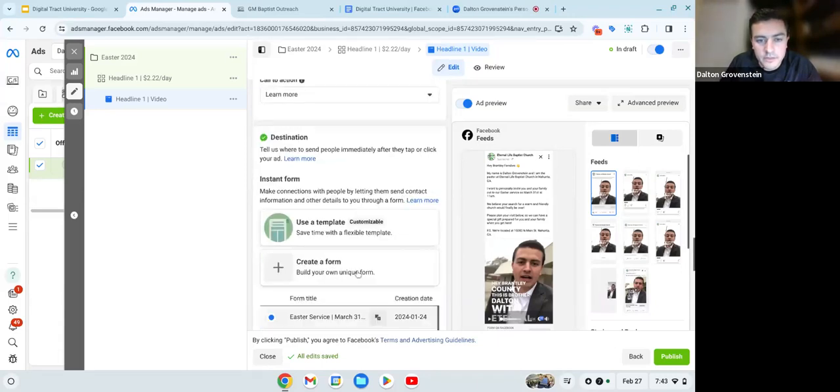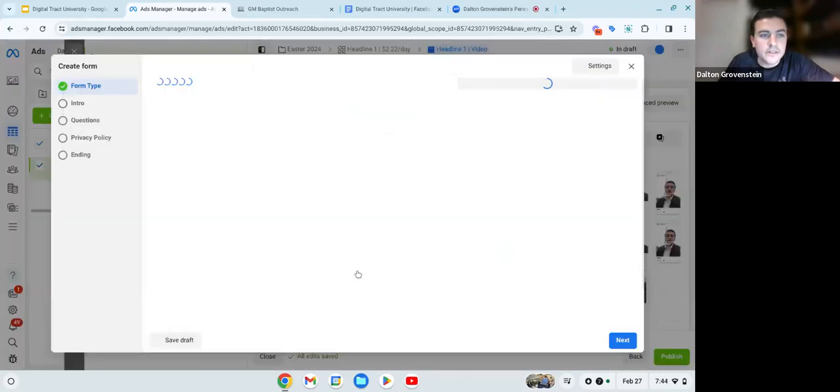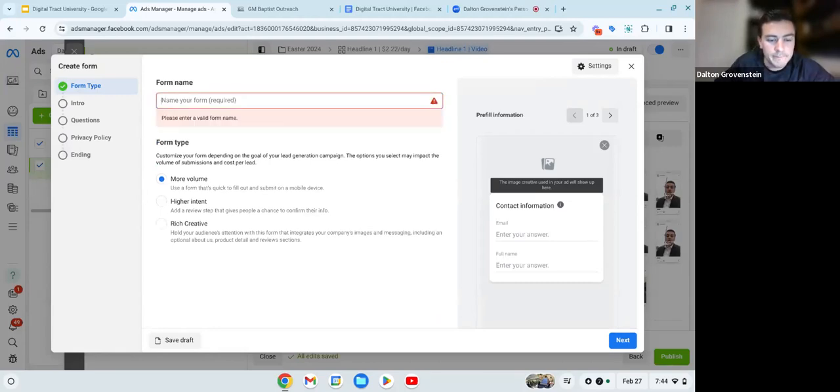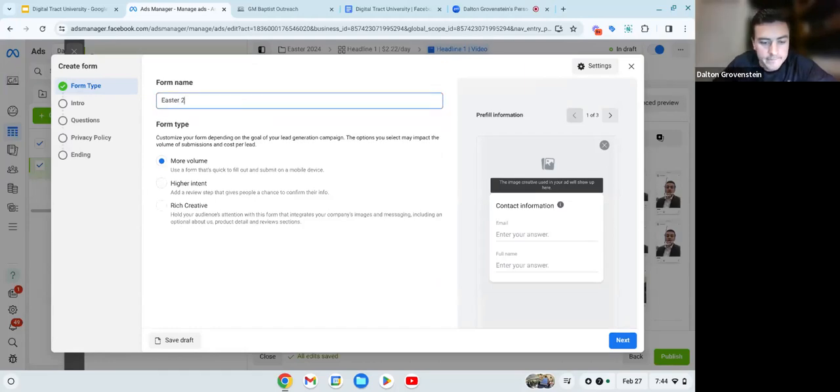All right, then we're going to come down here. We're going to create us a form. Okay, so when you create a form, it pulls up this form builder right here. So at the top, you will name this form. So let's name this form Easter 2024. And you have form types. You can do higher intent, which allows them to review their information before they submit it, which makes it a higher intent prospect that's filling out that form. It's fine. You can use higher intent. You might just have fewer forms filled out with higher intent, which is good. There'll be more, higher quality people. But more volume is normally what we keep it on.